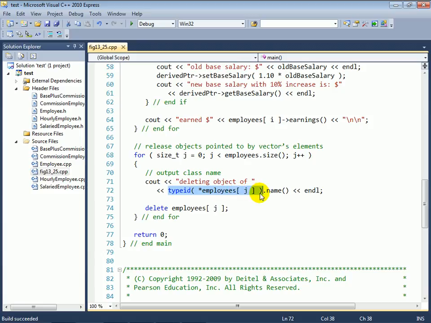So this highlighted part, we give it the dereferenced employee pointer, which gives us a specific employee object, either a salaried employee, an hourly employee, a commission employee, or a base plus commission employee. typeid gives us back a type_info object containing information about that object's type. And when you say .name on that type_info object, it tells you the name of the actual class for that employee object.